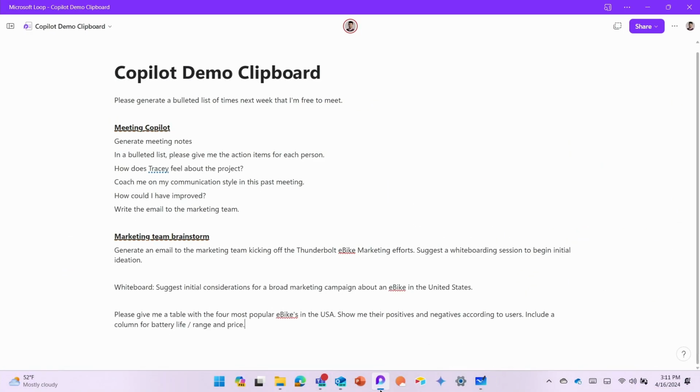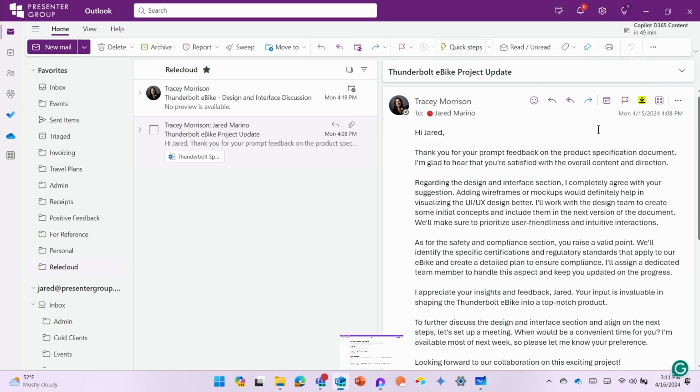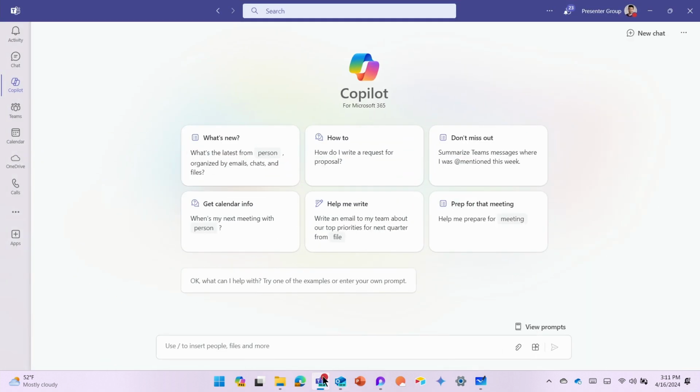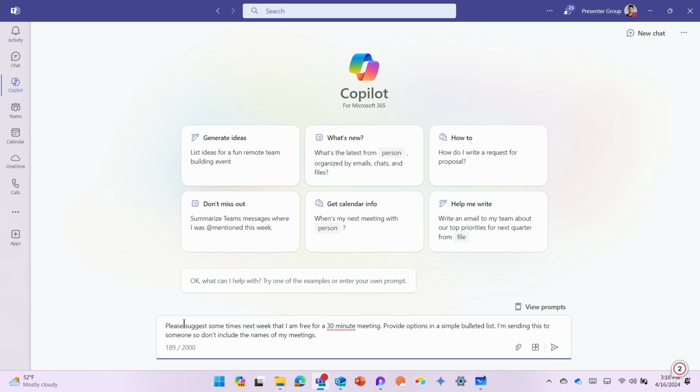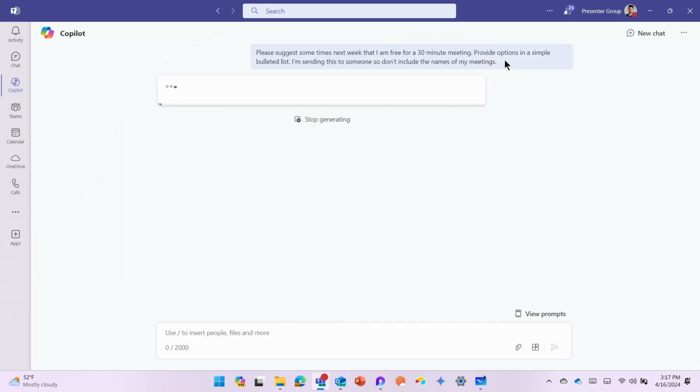I've actually pre-staged some of the things that I would like, and I have a prompt here that I'll copy, and I'm going to use Copilot in Teams. You can see I have Copilot pinned here on the side, and I have the immediate access to ask it a question. So I've pre-staged this question: suggest some times next week that I'm free for a 30-minute meeting, provide options in a simple bulleted list. I'm sending this to someone, so don't include the names of my meetings.